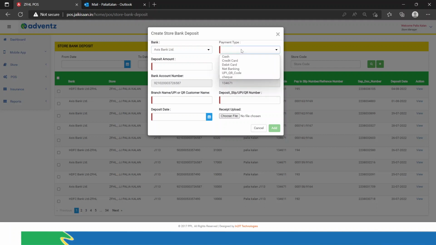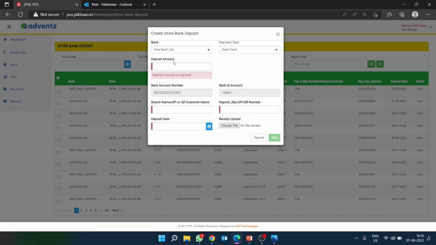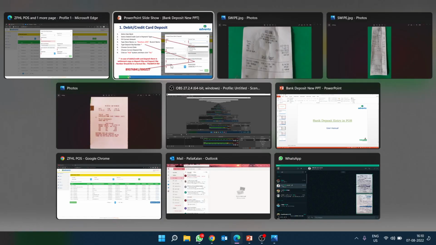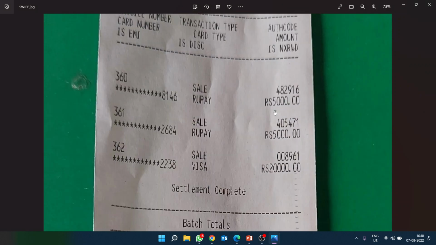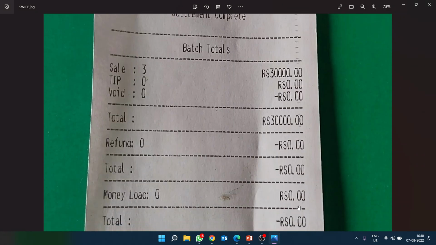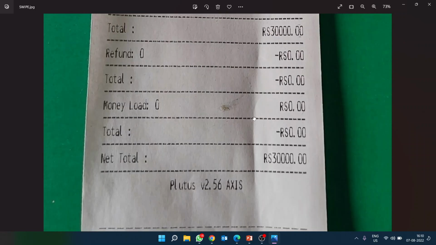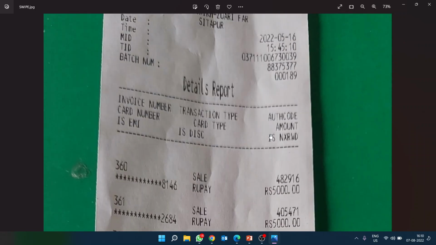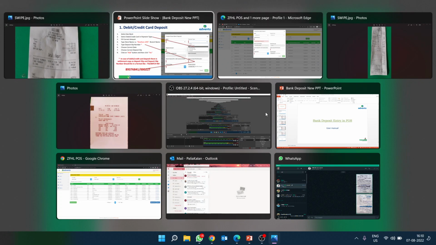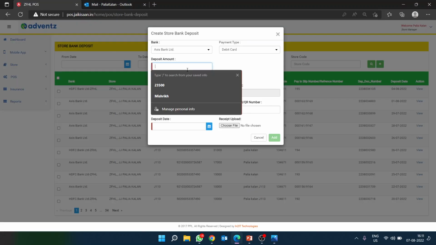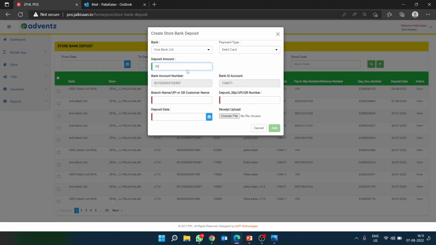Selecting Axis Bank, we have to make sure here to give the bank deposit type or payment type. So debit card or credit card, anything you can choose, and here you have to mention the correct amount. So how will we know the amount? In the settlement we have 30,000 rupees. Suppose I have to pass this one only, then what do I have to do? I have to do this. We will mention the 30,000 amount here.